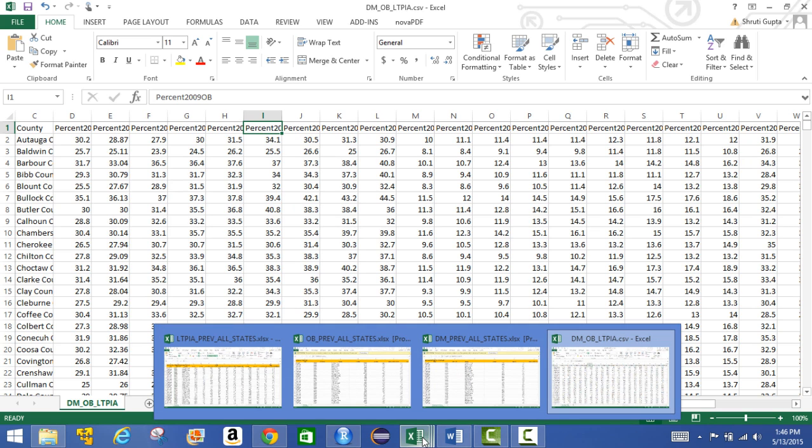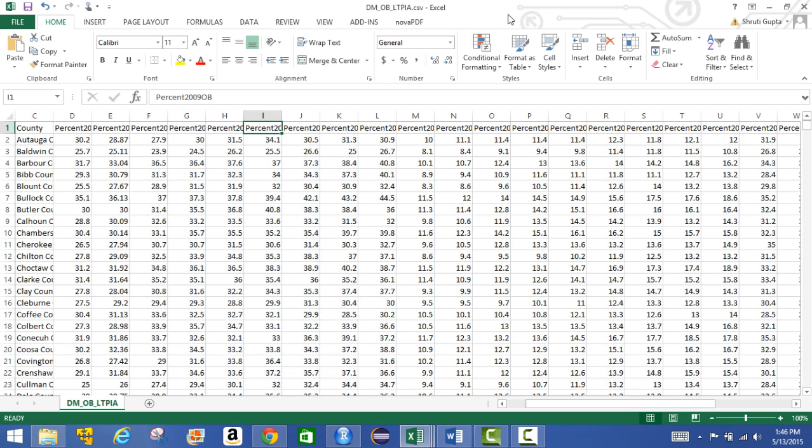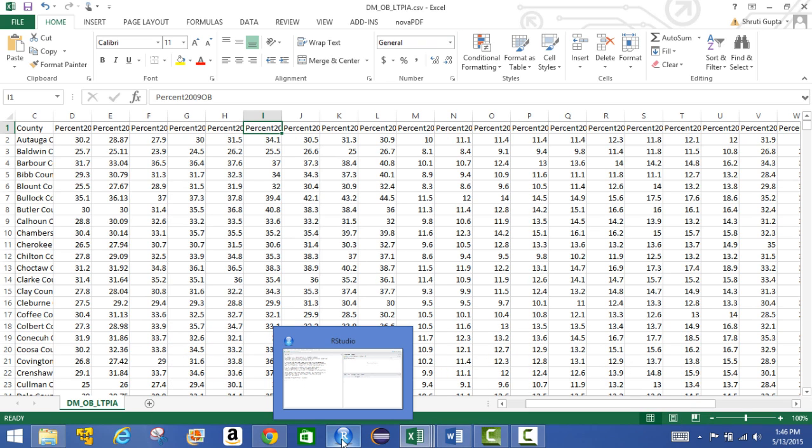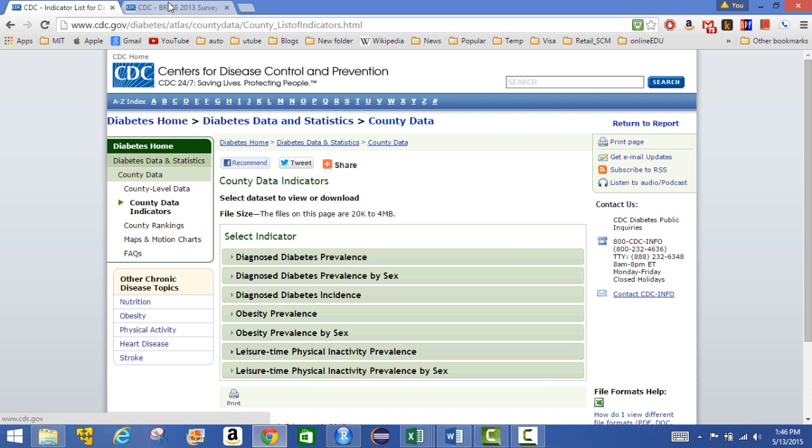So this is our final input file for some of the analysis that we're going to do. Before I move on, I'll show you what the other data is.